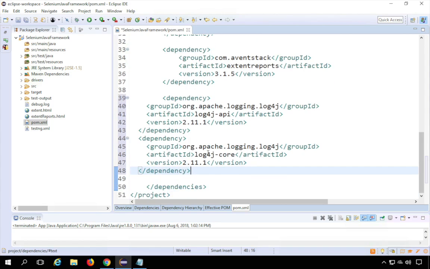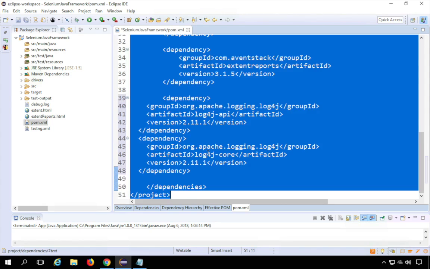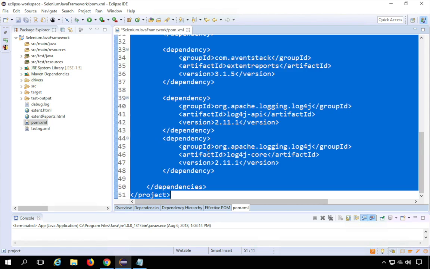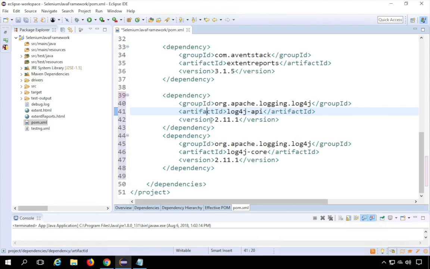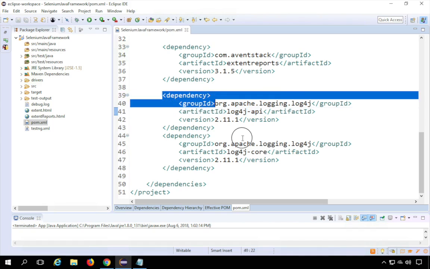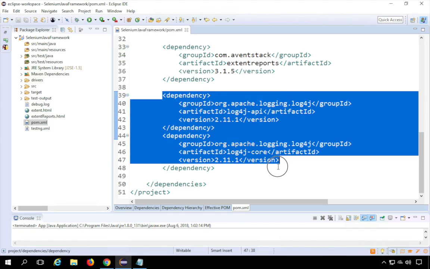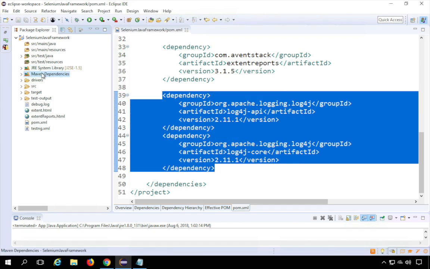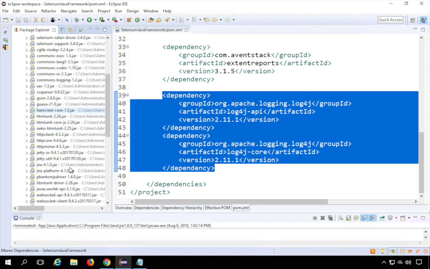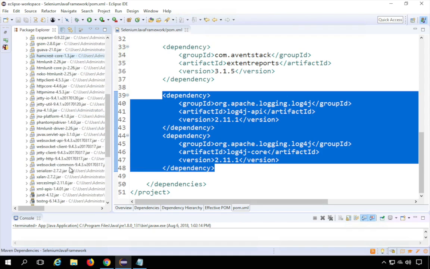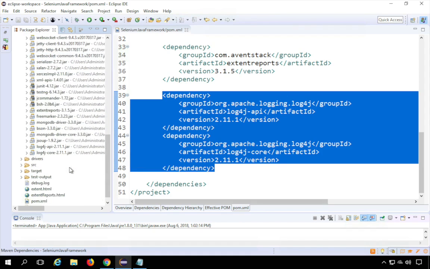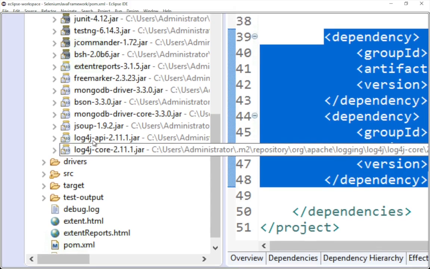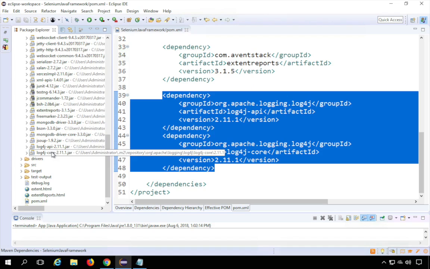And to indent, I will press Ctrl A. If you are on Mac, you can press Command A and then Control I or Command I, and it will indent it. And you can see these are the two dependencies. As soon as you save your project, or you can auto build also, it will add the dependency. So you can just go to your maven dependencies and search. You should get log4j dependencies here. And yes, you can see here we have this log4j API and log4j core.